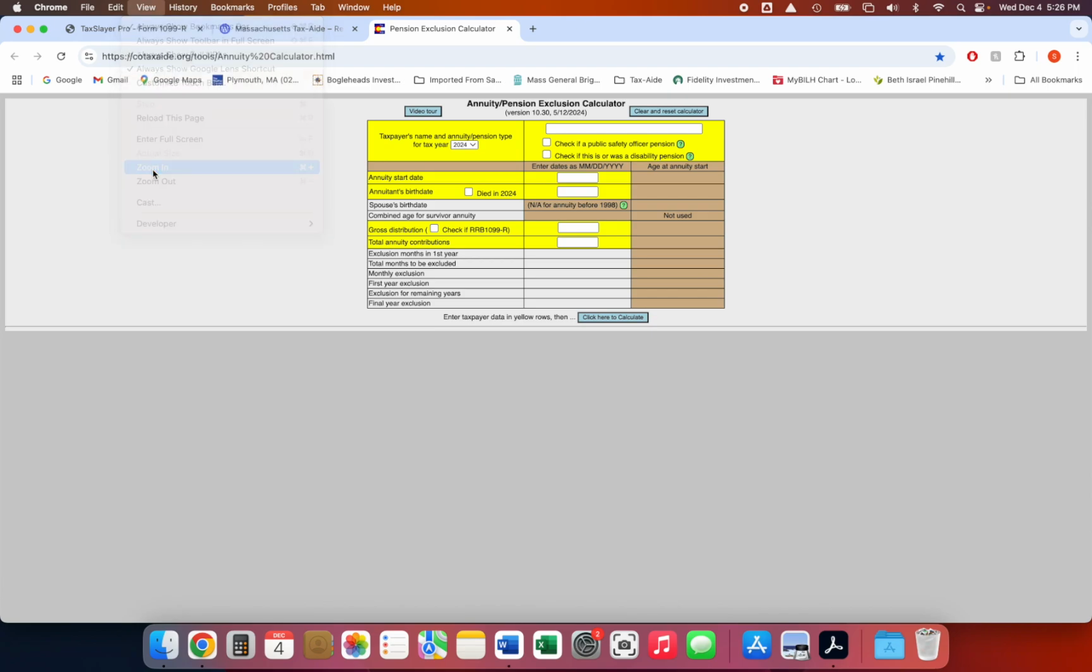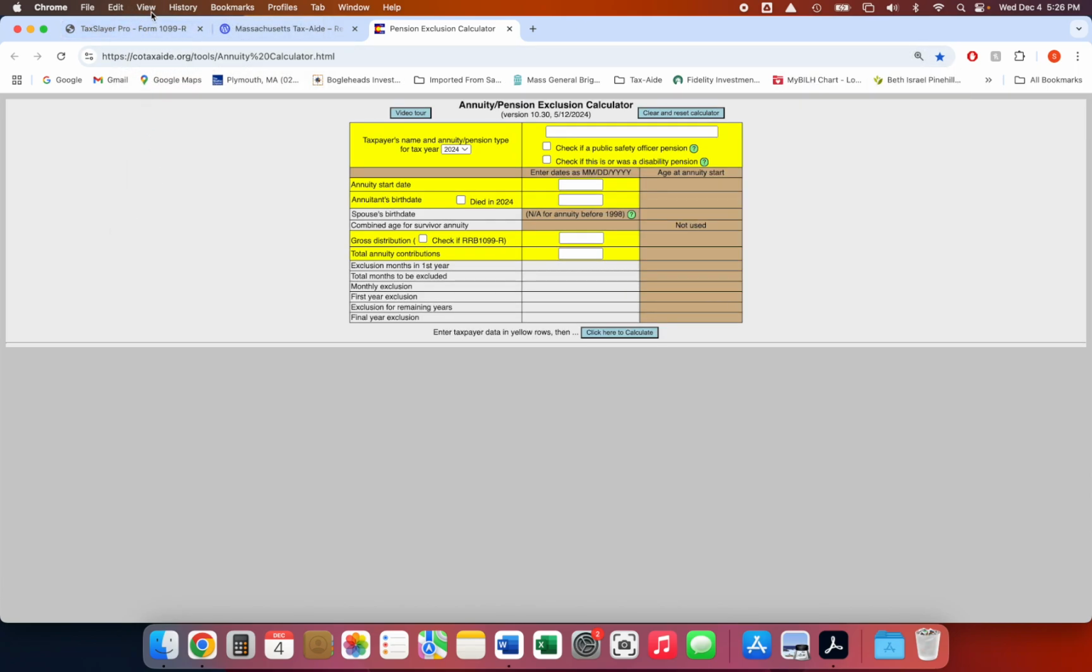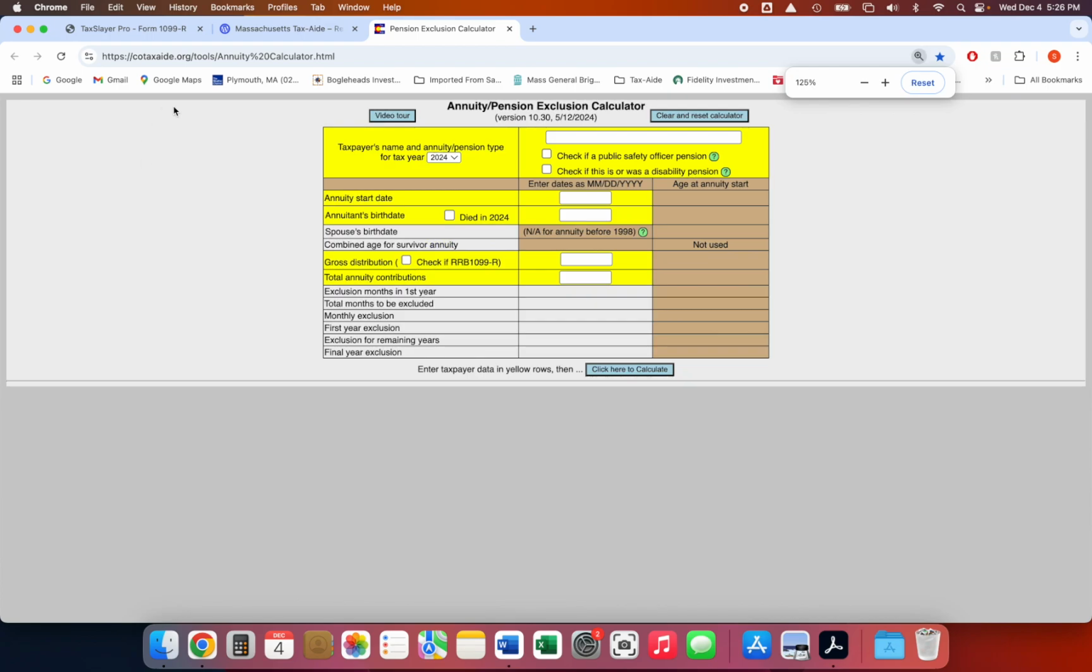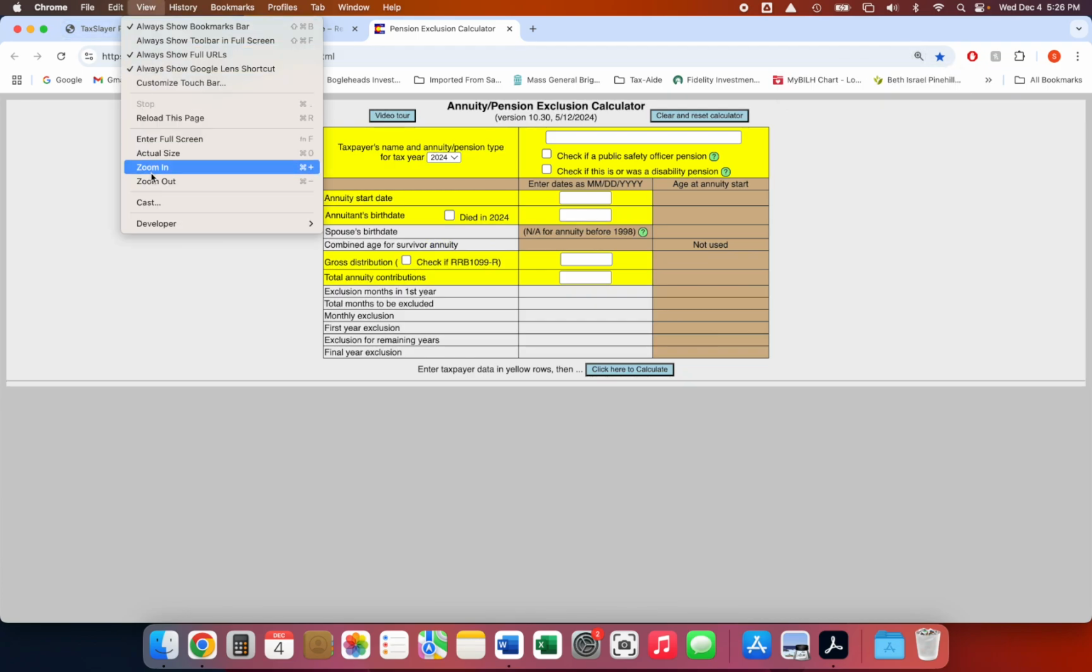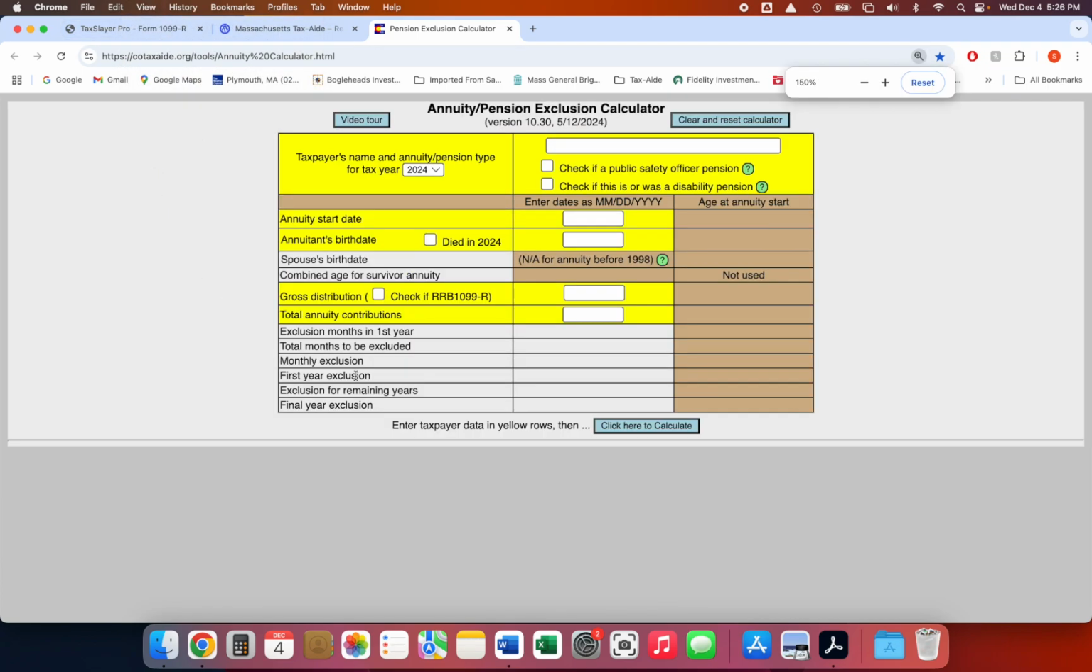I apologize for the size. Let's see if we can zoom in a little bit here. I'll zoom in a little bit more. And maybe one more time here. We'll zoom in. There we go. First thing we're going to do is make sure we have the right tax year. It's not tax year 2024. We're still in 2023. This is for Compton.